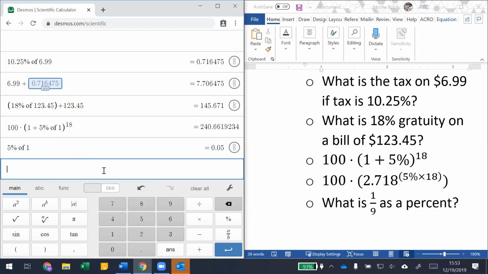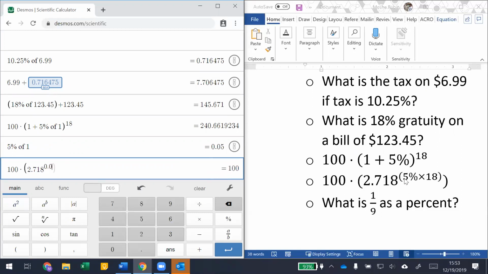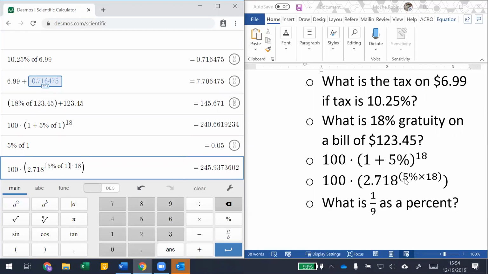We have another similar question where, again, I have a percent, but I don't have percent of anything. So I'm going to have to either convert it to a decimal times, and the times should go up here. It doesn't want to let me type the times up here, so I'll type it like that. I could type it like this, or I could change it up again and say that this is 5% of 1 times 18, and get the same answer.